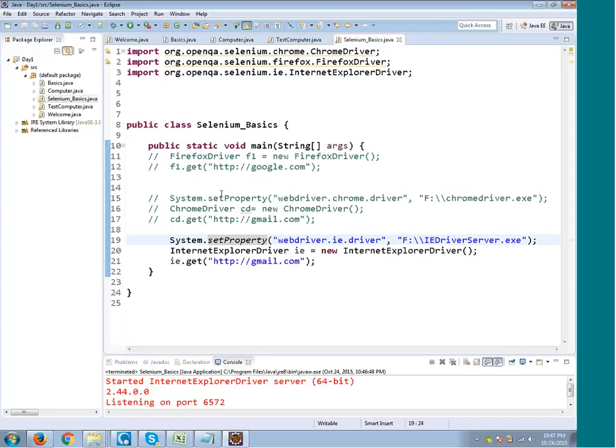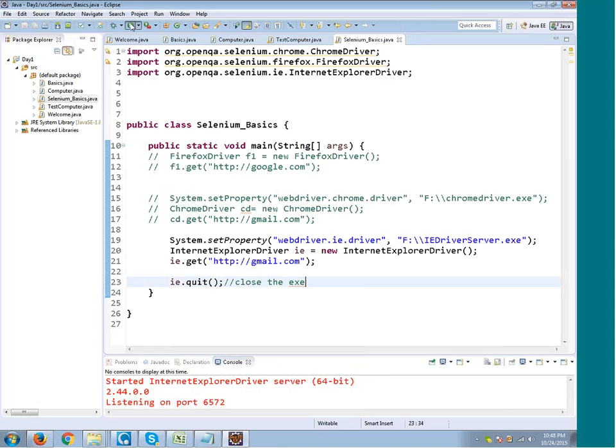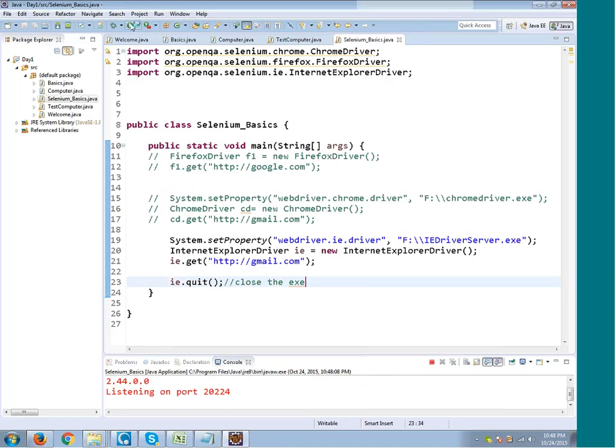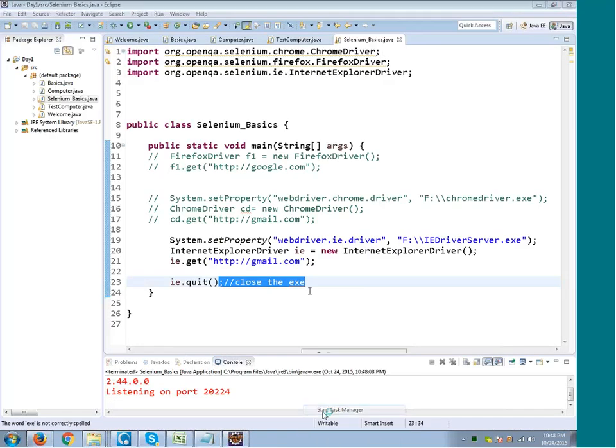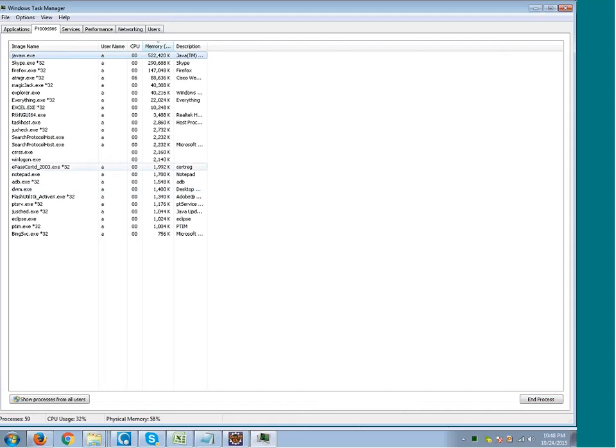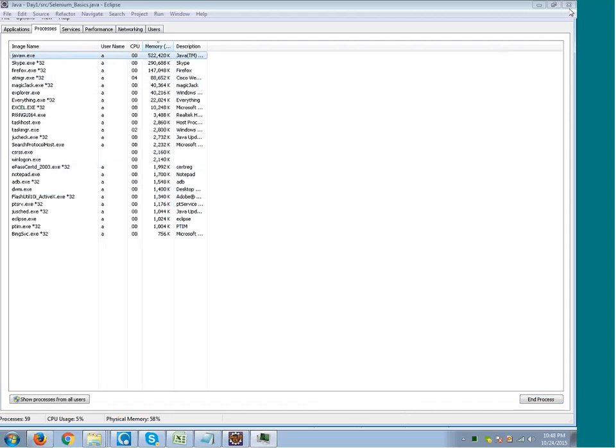So that's why they say always use the command ie.quit. Use the quit command. This will actually close the exe. Rather, it will close the complete session as well. So when you run this, you'll see that IE will open, it will navigate to the website and it will quit and close the browser. It will close the browser as well and you don't have any exe running. So this is IEDriver.